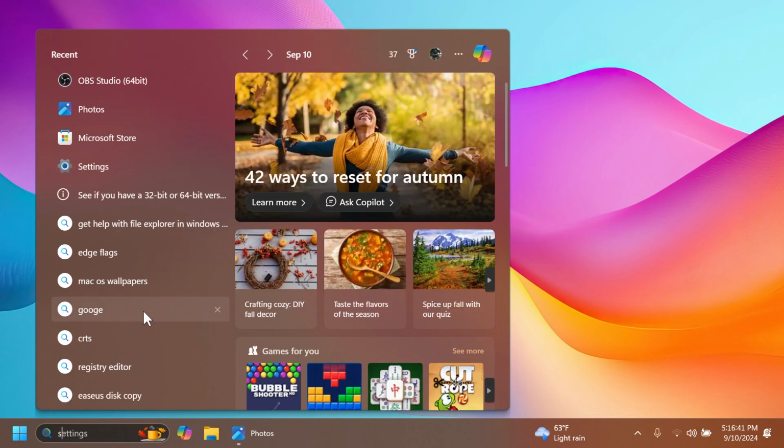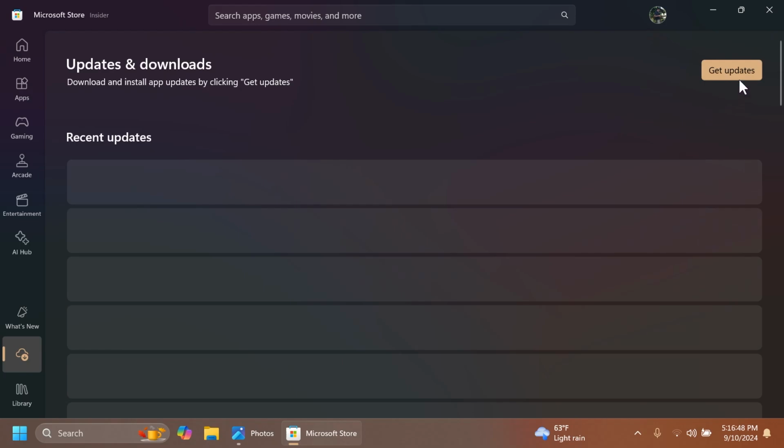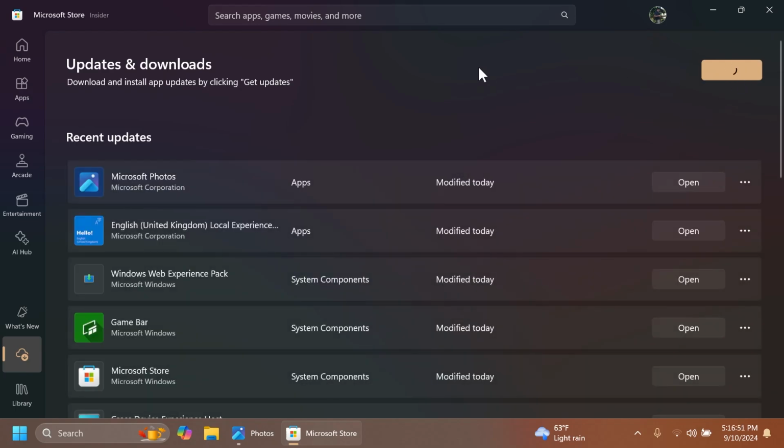To get it, just go into the Microsoft Store, then go to Downloads, and then click on Get Updates. And Microsoft Store will search for updates and update all the apps that you have an update for.